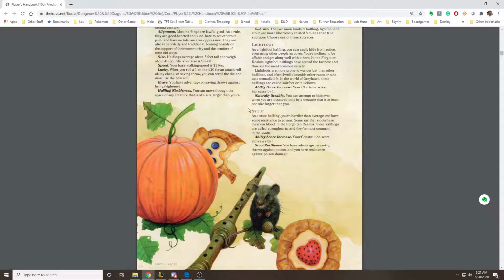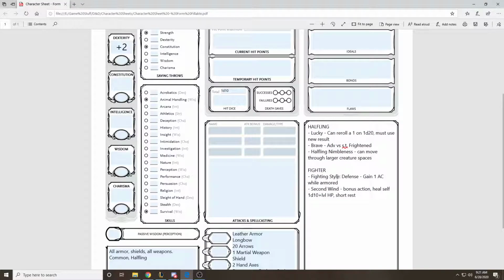Then looking back down here, Stout Halfling. We get an increase of Constitution by 1, and we have advantage on saving throws against poison and resistance to poison damage. Okay, those are 2 different things, so we need to make sure we record both of those.